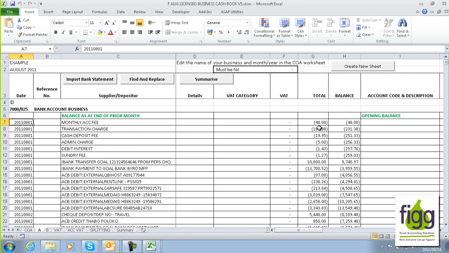The very first time you use the product, you will enter the opening balance of that bank account, which will be the balance just before the transaction of, in this case, the 1st of August. So the 31st of July, the last transaction, the balance of that bank account, you will enter the opening balance, and you will only need to do this the very first month that you use the product.